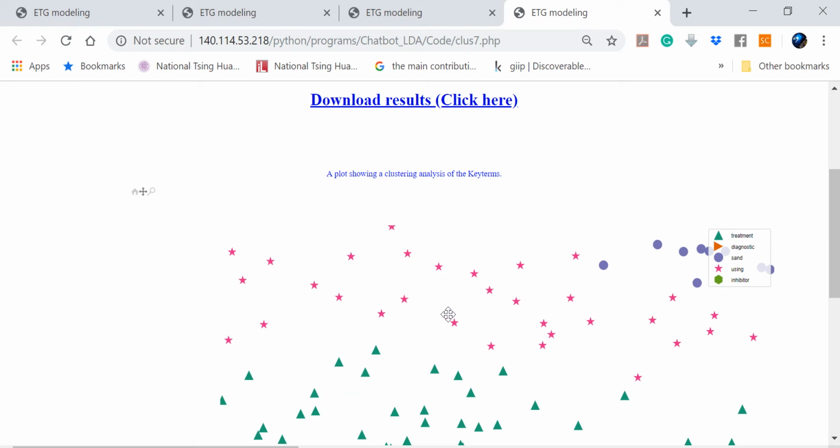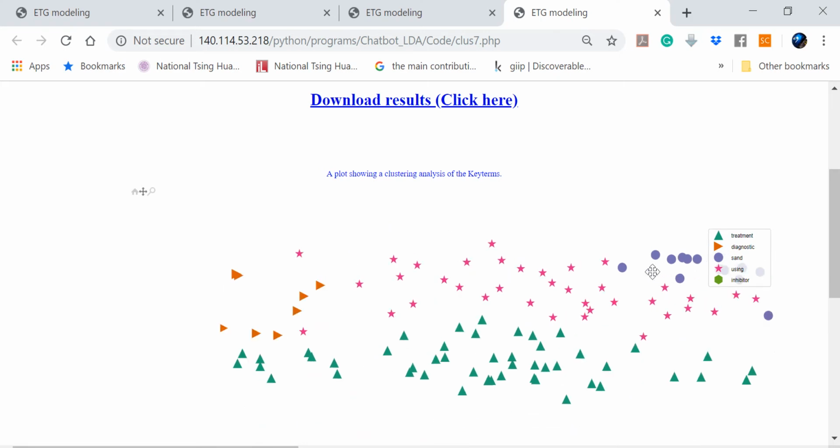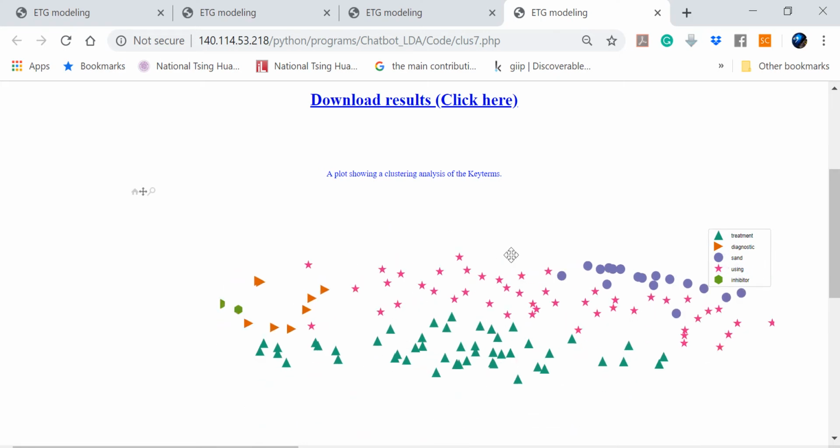So this value is brain, and the next key term is sound and reality, model, and so on. There are 5 groups here: treatment, diagnostic, using inhibitor, and so on. The key terms inside these groups are modeled in different symbols here: a right-hand side triangle, an inverted triangle, and then circle and star.